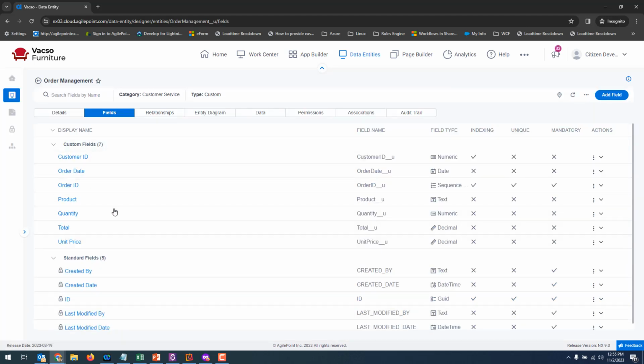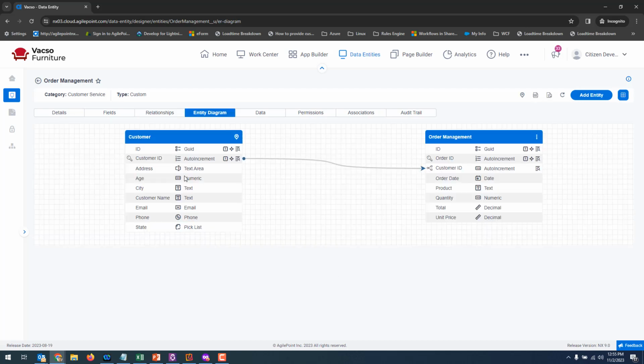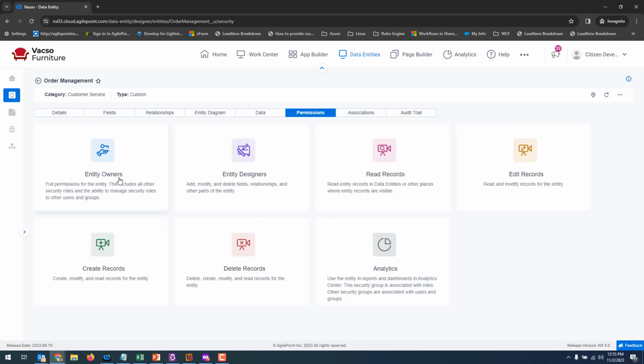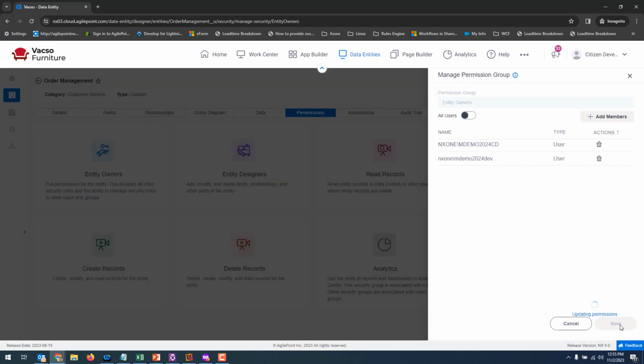Now in this case, it created order specific fields. If I go to relationship, now there is a relationship which exists between the customer and order table. And if I go to ER diagram, you can see the relationship as well. There are few sample orders which are available. And what I'm going to do is I'm going to give my developer user permission to this entity.